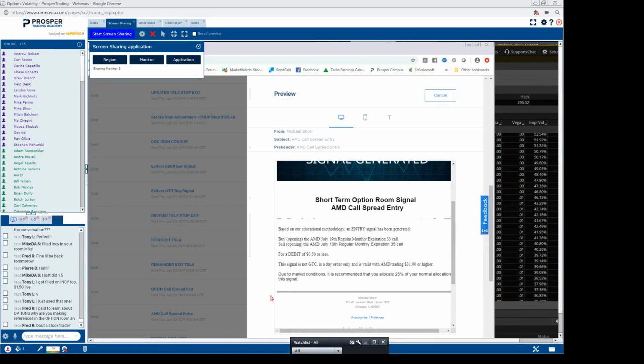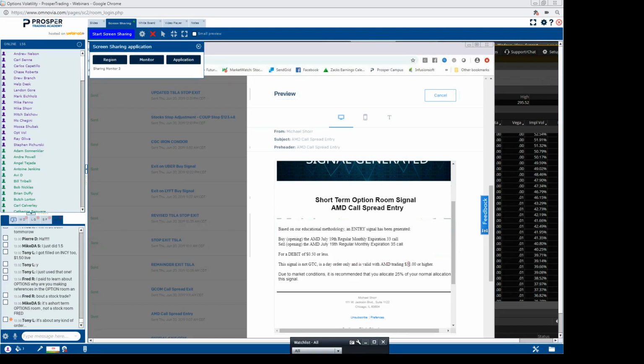So this signal is not GTC, which means good till cancel. And it's a day order only, and it's valid with AMD trading $31 or higher. That's your condition. You can pay 50 cents or less if we are trading $31 even or higher.